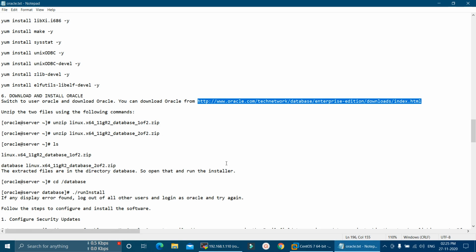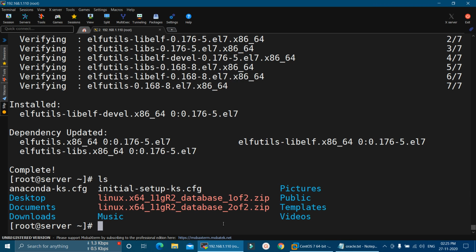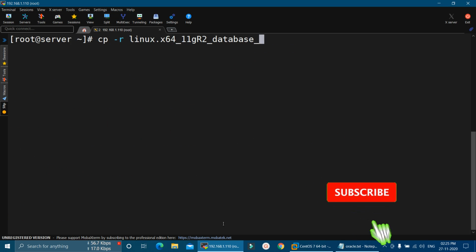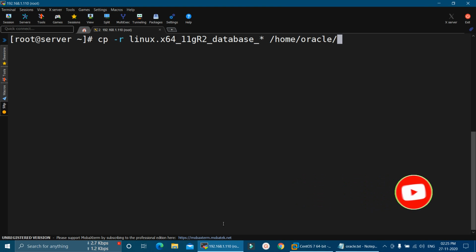Now in the next step, we will unzip these files. So let me first copy these files to the Oracle user home directory. So I will execute the cp -r command, and I will mention the path /home/oracle. So this will copy these files to the Oracle user home directory. Once the files are copied, then we will change the permissions on these files. So let me remove these files from here.